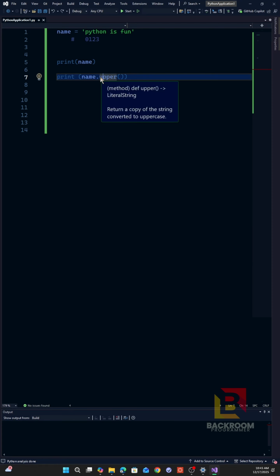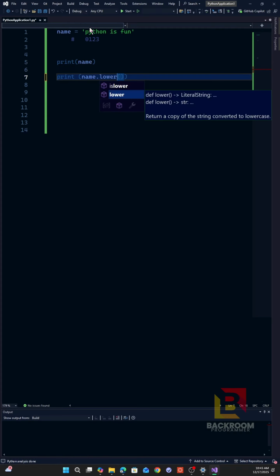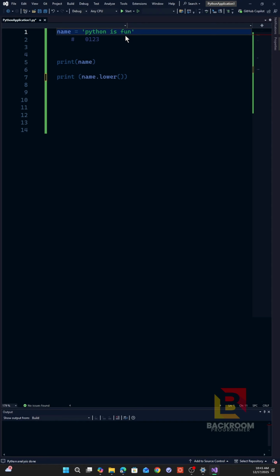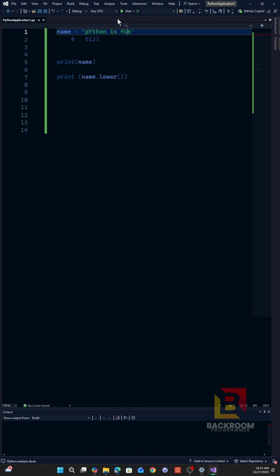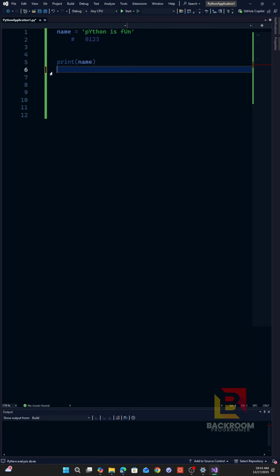Maybe we want to do dot lower. Let's say there's all sorts of random capitals, like, let's say this Y is capitalized because why not? And U, so why U? Capitalizing random stuff in this text, I don't know, but we're gonna go ahead and run it, and everything is back lower.